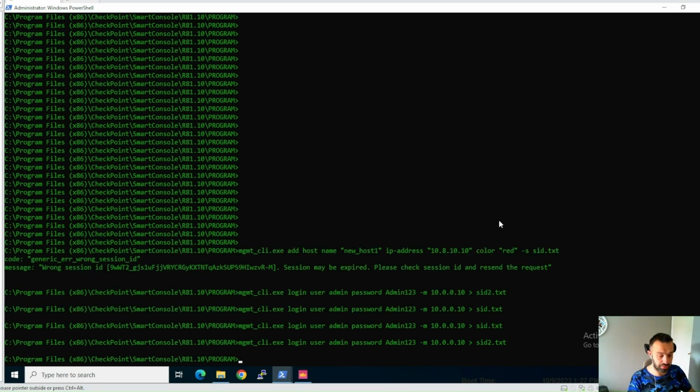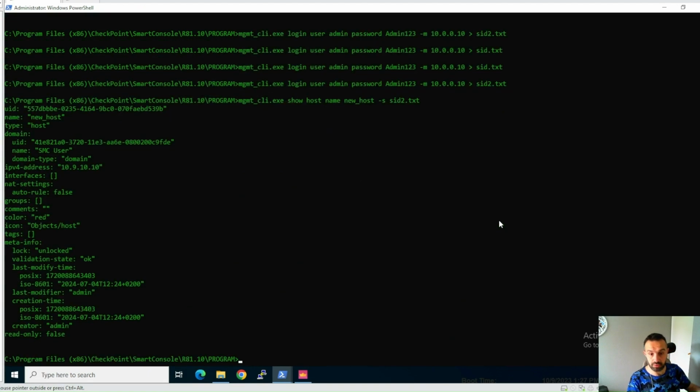So now if we want to show the object that we created before, mgmt show host name new host, s sid.txt. Now we can see all the attributes of that host, the IP address, everything that we could need, and all this information can be used if in the future we will write a script and run a script on the Checkpoint firewall. We can use this information in that script to find information.